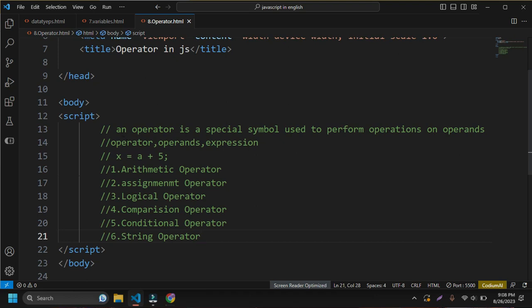An operator is a special symbol used to perform operations on operands. And we also have to understand the operator, operands, and then the expression. If we see one example here, this x, this a, and this 5 are the operands, and this equal to and plus are the operators. And if you see the whole thing at once, that is x equal to a plus 5, this is the expression.